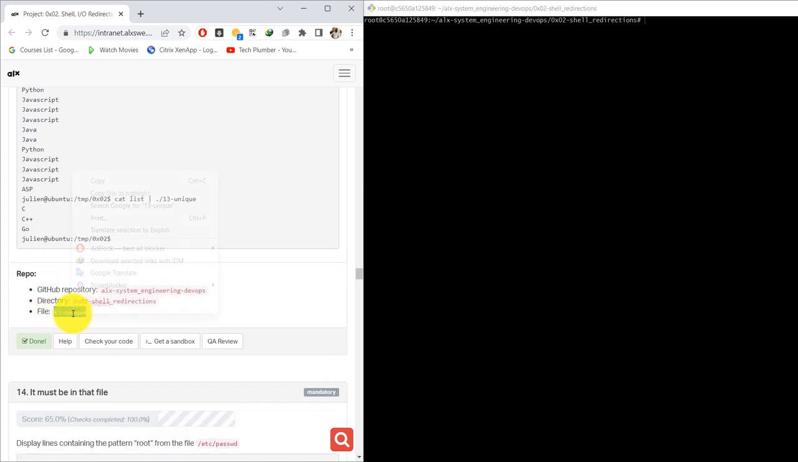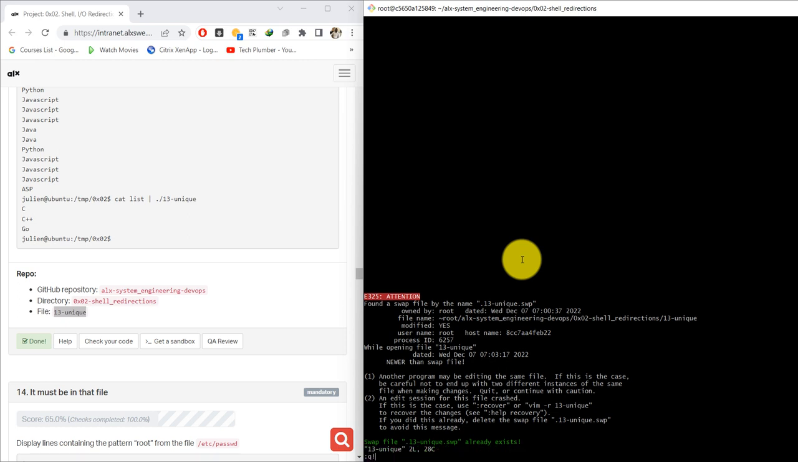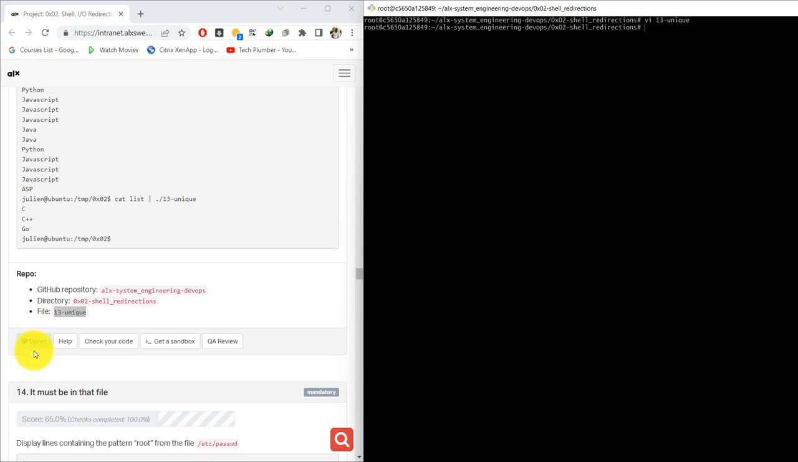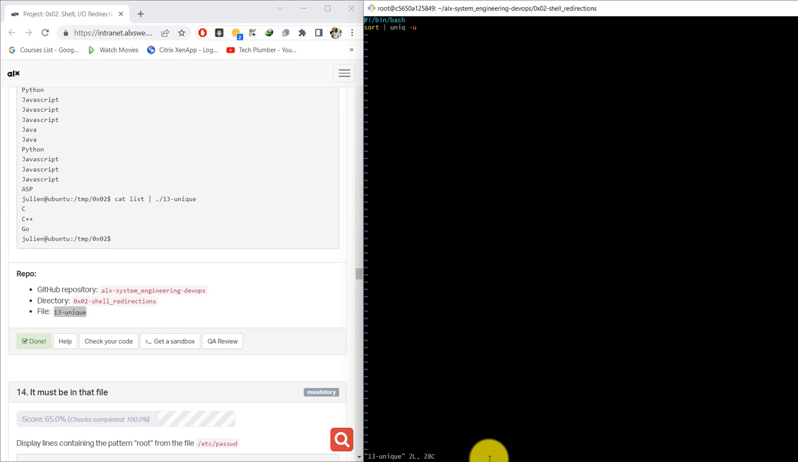This is the file name that we have to create. We copy. We do vi, space, the name of the file. We hit enter. I think I'm having an error, so let me just escape and quit. So vi, space, 13. Hit enter. What am I getting here? A swap file already exists. So let me do E to edit it anyway.